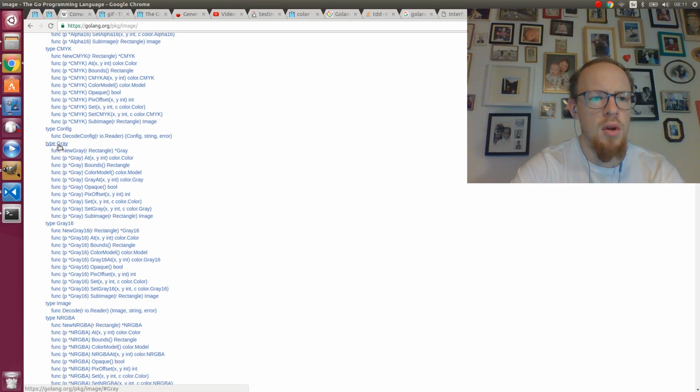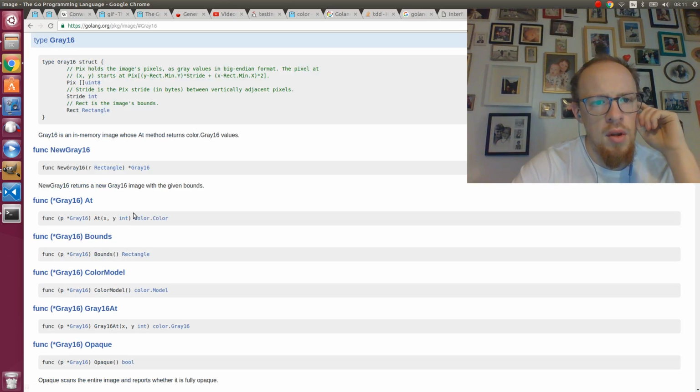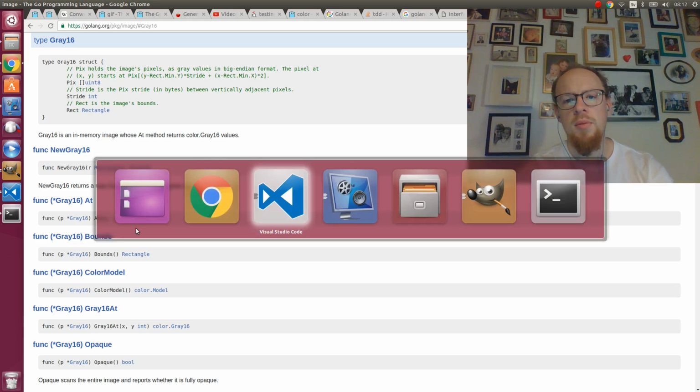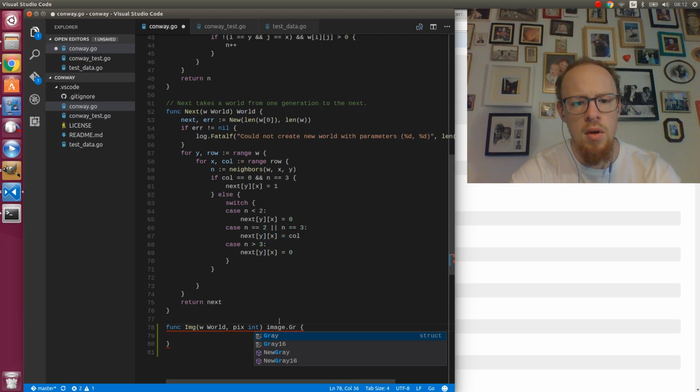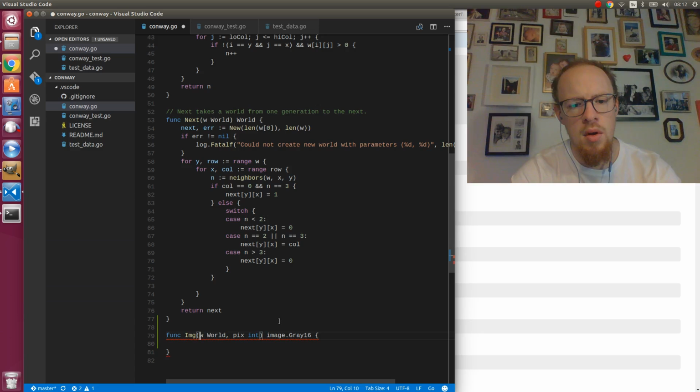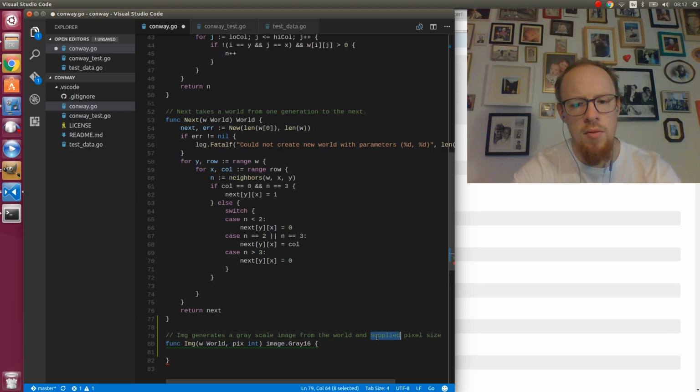We will use a grayscale image for this first implementation, and we might do color images at a later point. Gray 16. img generates a grayscale image from the supplied world and pixel size. Okay.